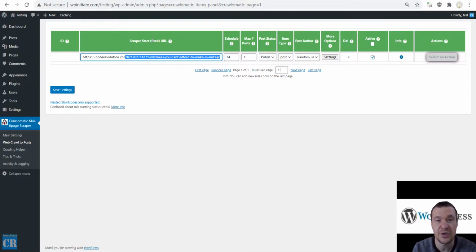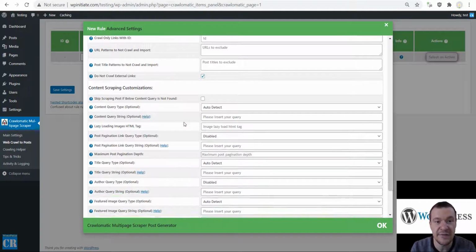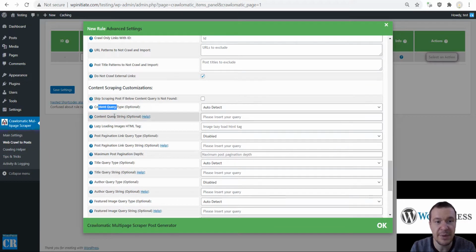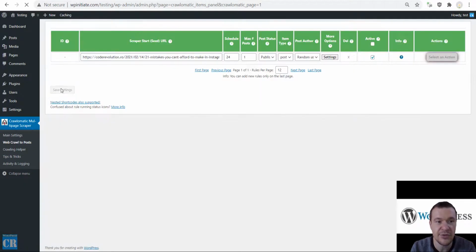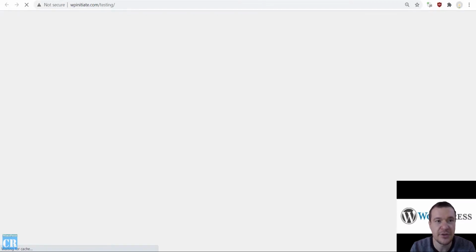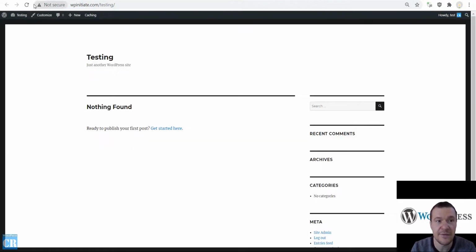I will be using only a single article scraping right now, just for you to check how the plugin will get content from the article if I don't use the content query type and content query string settings fields. So I simply add the URL of the post that I wish to scrape, and let's check also the front page of our site. It's empty. Now let's run importing, and the plugin now will get the content from the site.